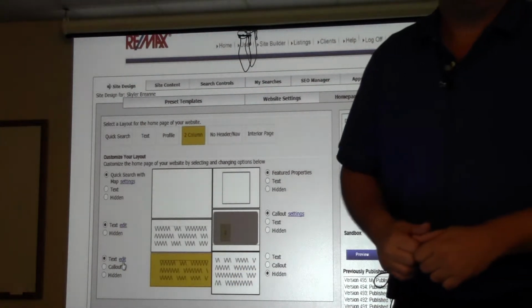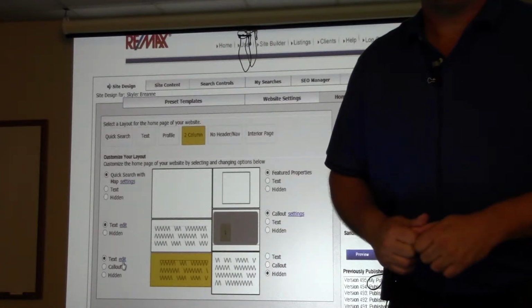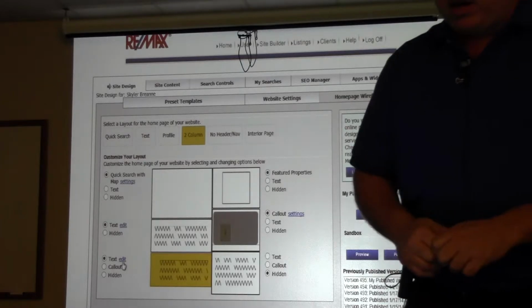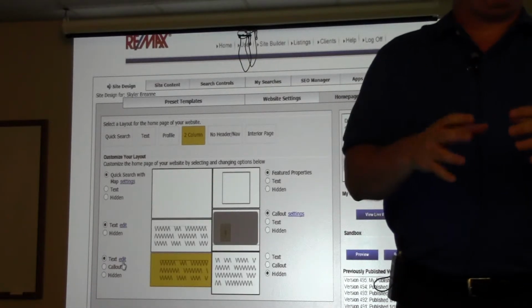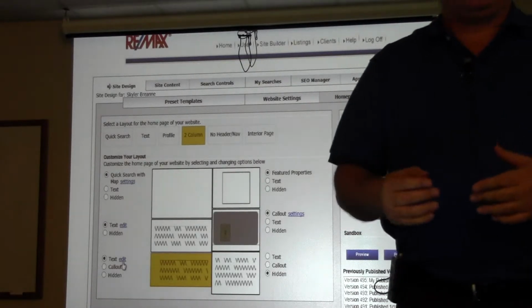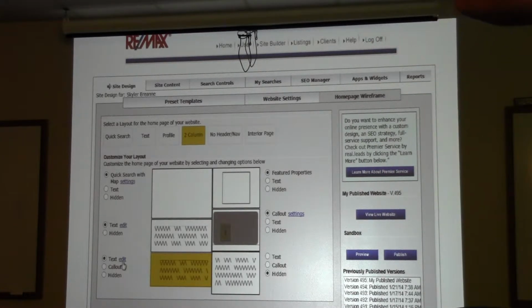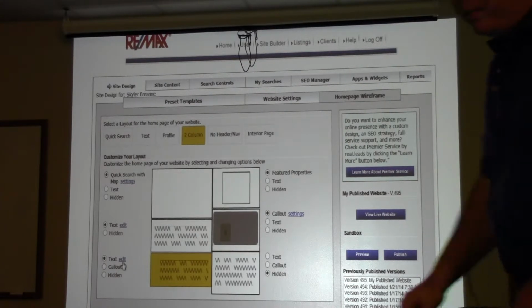Yes, sir? How many featured properties can you use in featured properties? We're going to get into featured properties in a minute. So the reason I point this out is that the template you choose determines how many options of the quick searches, text fields, and callouts are available. In template 2, there's 1 quick search, 6 text fields, and 3 callouts. How many featured properties are available in every template? There's only 1, so always remember that.